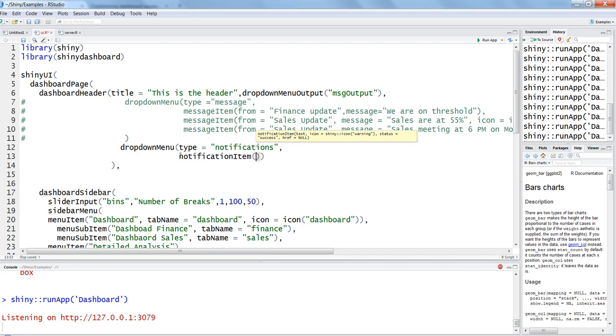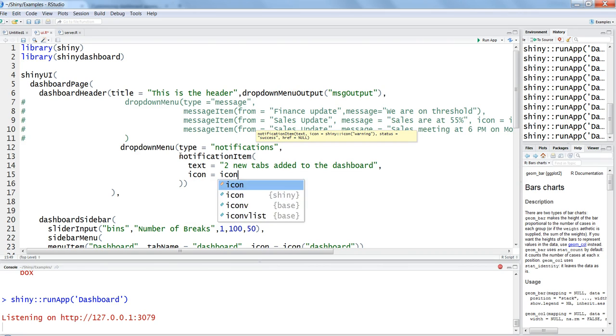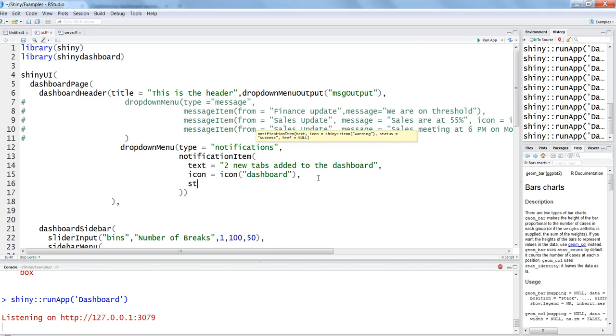So notification item, and within the notification item you are going to write first of all the text that you want to display. So text is equal to, maybe, two new tabs added to the dashboard, and maybe icon is equal to icon, and let's give it icon dashboard because that's how the notification is here. Another is warning, which you can specify as an example, which it has given, and you can define the status is equal to success. So if I put a question mark and say status is equal to, let's say, success over here. All right, so that's our first notification item.